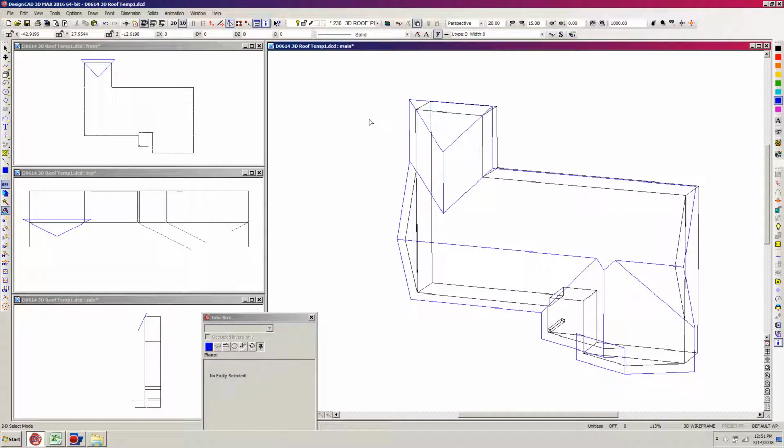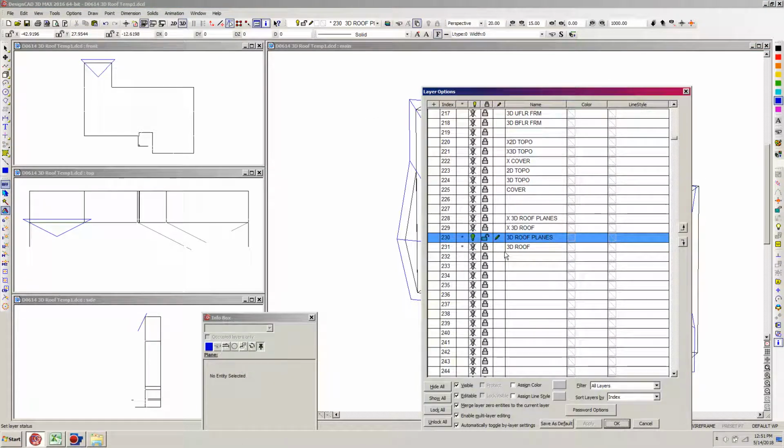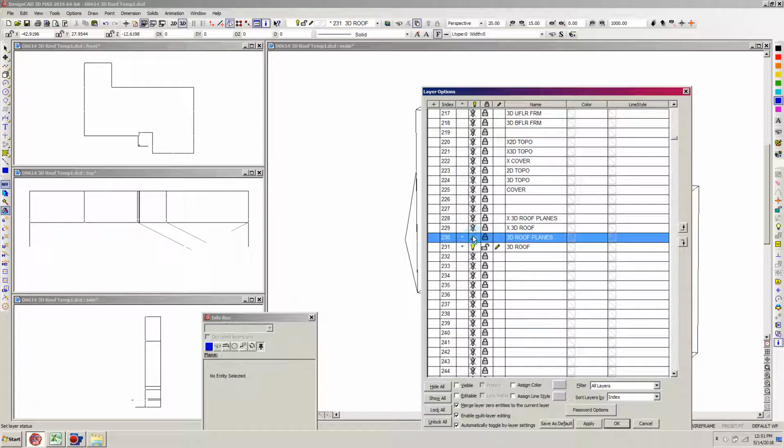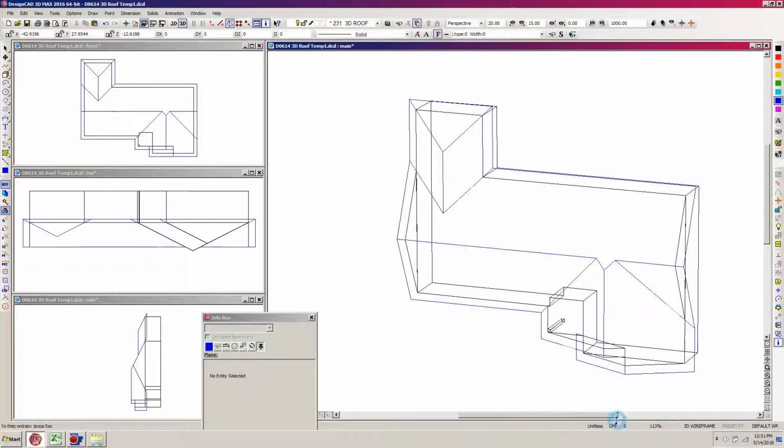So now I'm going to go to Layers, L for Layers, and make 231, the 3D roof, my current layer, and I'm going to turn off the light on layer 230, and click OK. So I've already decided what my plumb depth is, and I'm going to be pulling that, extruding that up toward me. So that's going to be a negative figure.